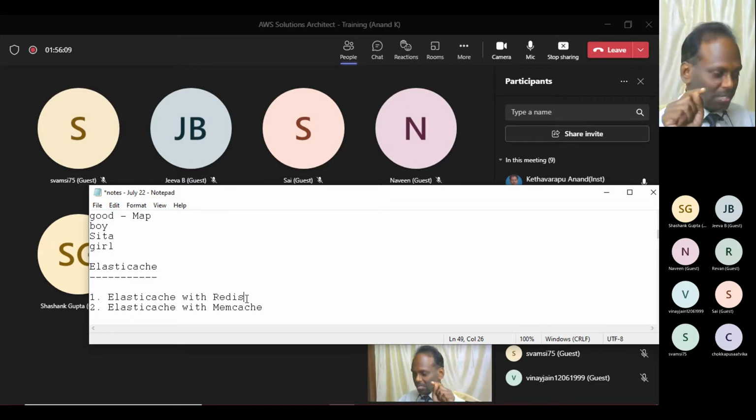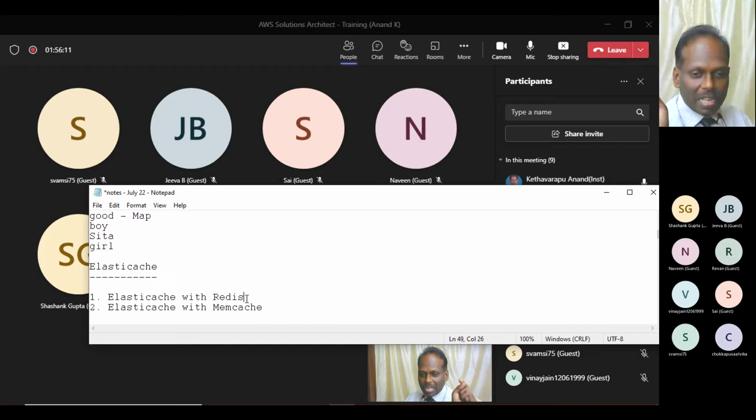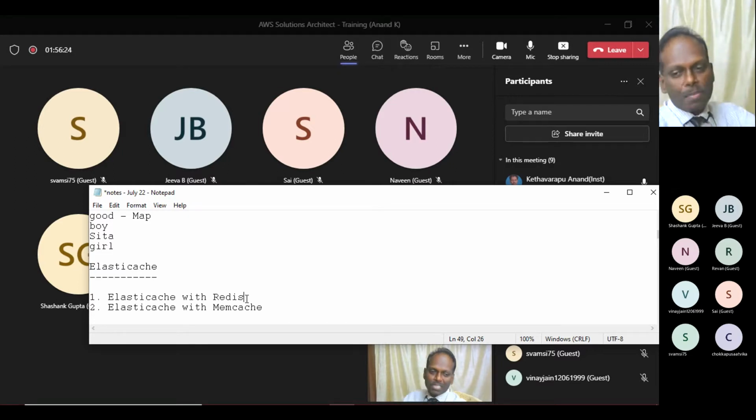I don't say it is risky, but I can say Memcached is somewhat more so. Yes, you can say it is risky also, because if anything happens, then some part of the data is damaged. And it is cheaper also. Memcached is cheaper compared to Redis.